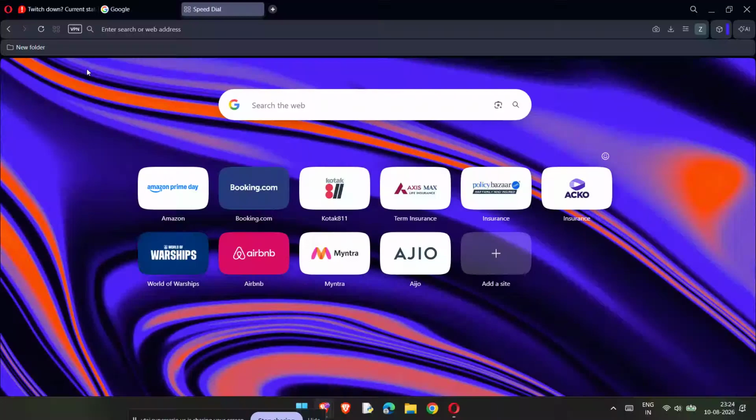If YouTube is suddenly not playing properly in Opera, or you're seeing playback errors, buffering issues, black screens, or videos that simply refuse to load, don't worry. In this video, I'll show you how to fix the Opera YouTube playback error step by step, and I'll also show you how to check whether the issue is actually on YouTube's side before you change anything in your browser.